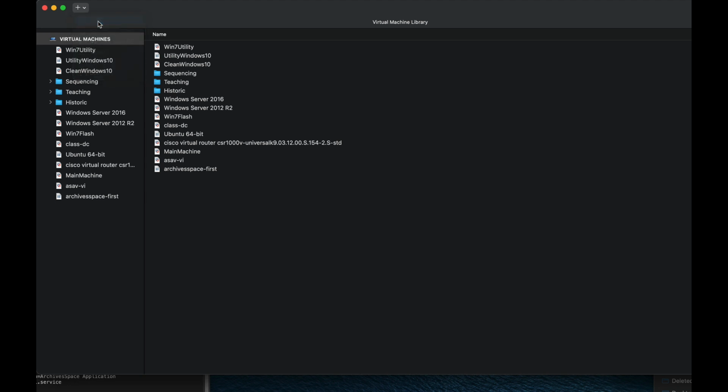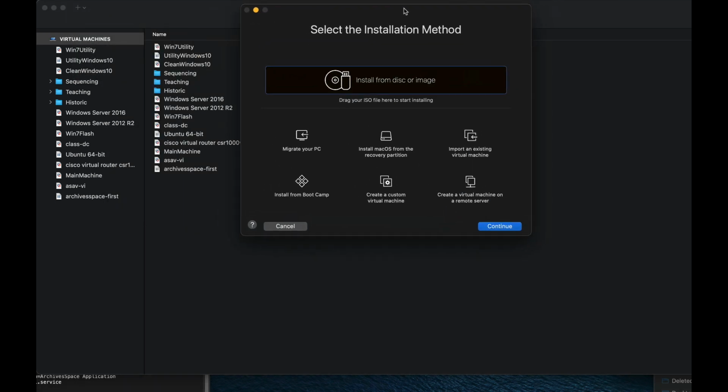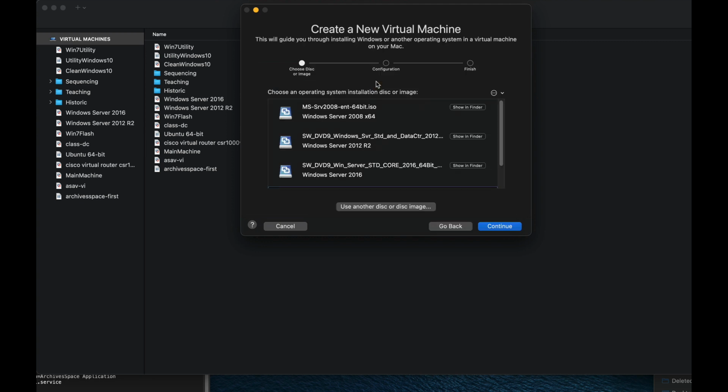So I'm going to go New, and I'm going to say Install from Disk Image. The reason I do that is it tells this software I'm installing Ubuntu. So it's going to automatically put the tools and the VMware tool stuff that I need on the machine for me. It's a real nice feature.